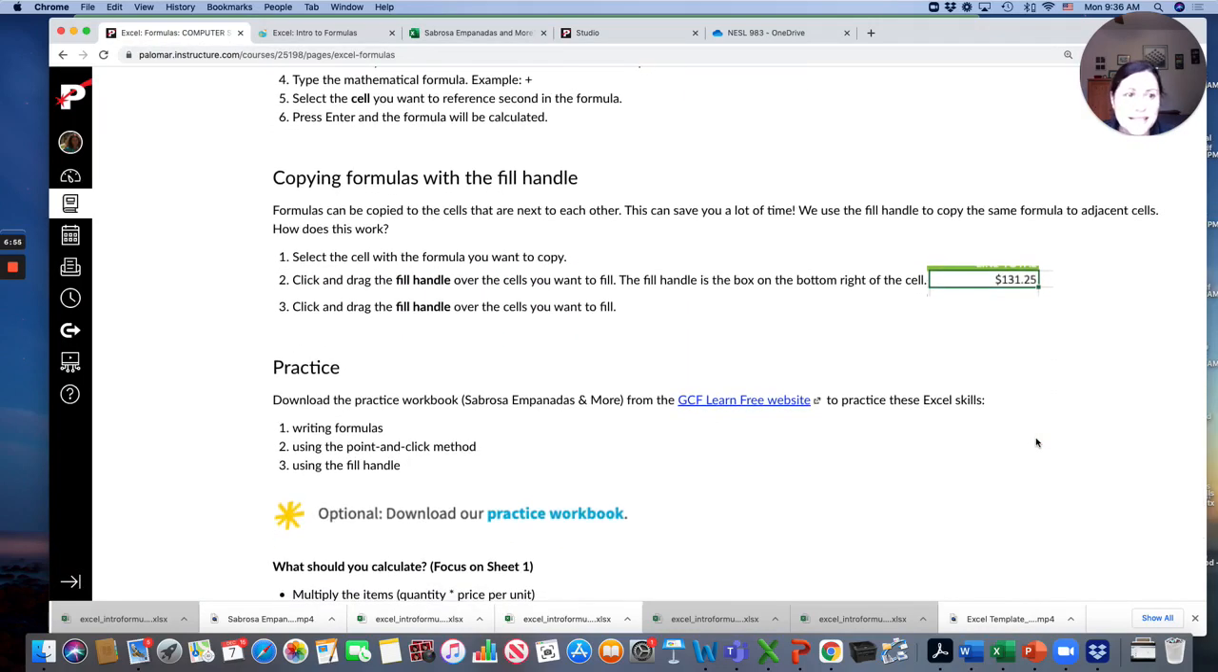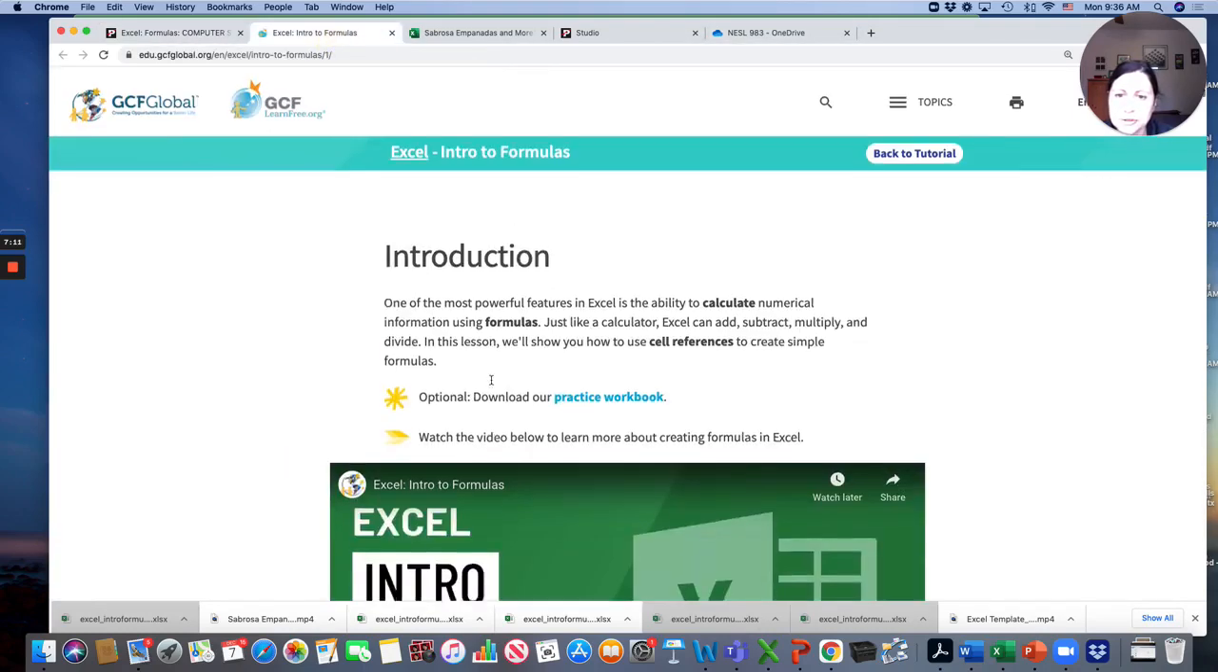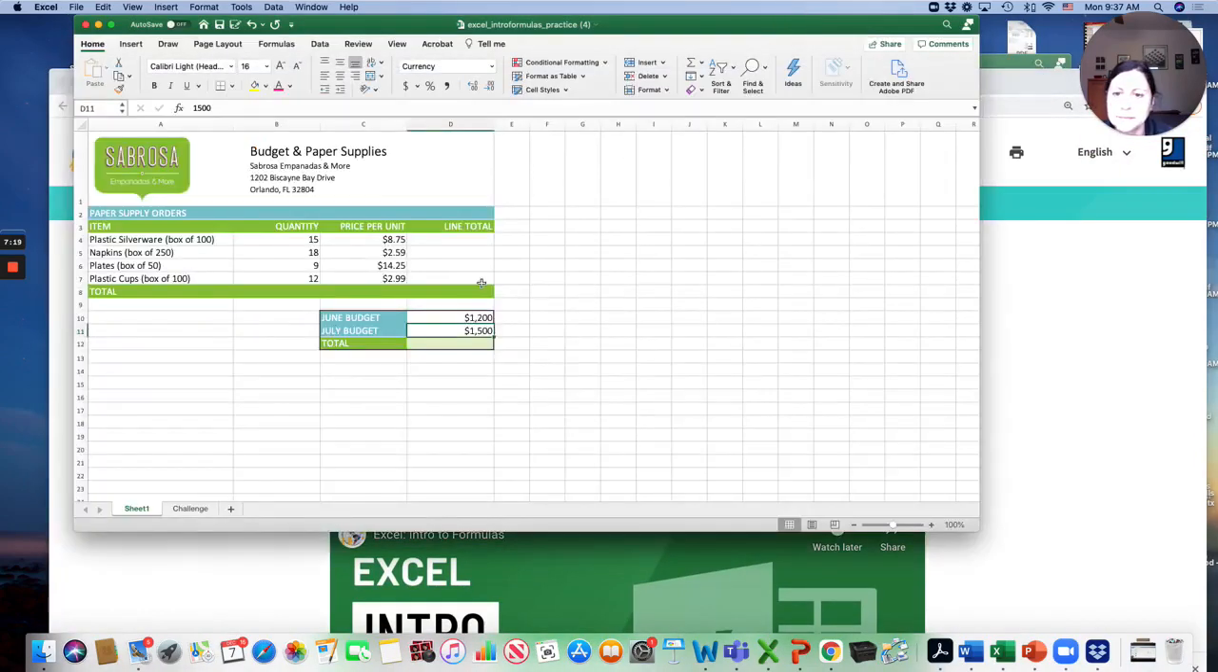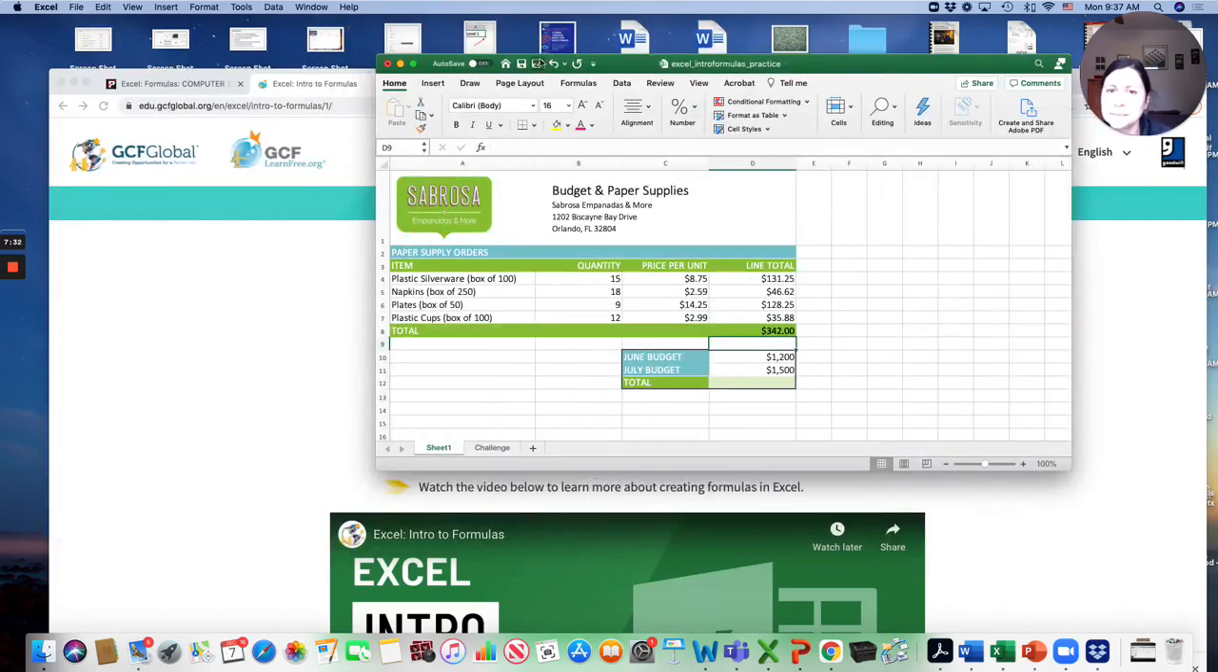Okay, just like I did right now, what I'd like you to do is go to that website and download that workbook, Sabrosa Empanadas and More, and practice writing formulas, using the point and click method, and using the fill handle. Like I showed you before, download this document, open it, and then practice, okay? If you don't have Excel on your computer, you can always move it into your OneDrive. You can click and drag it into the OneDrive. I'll show you how to do that.